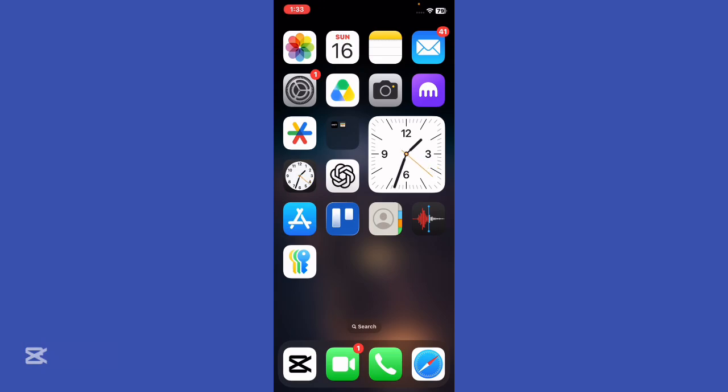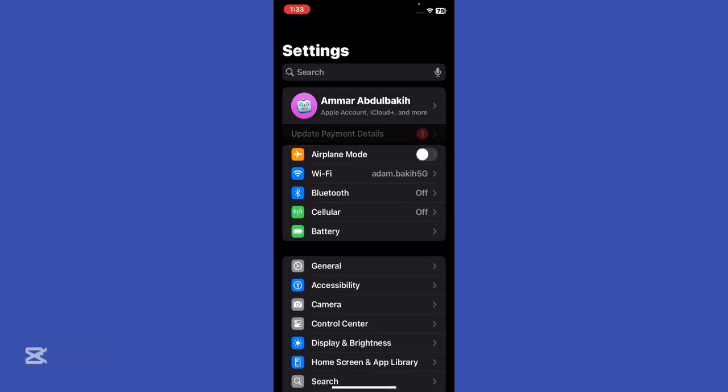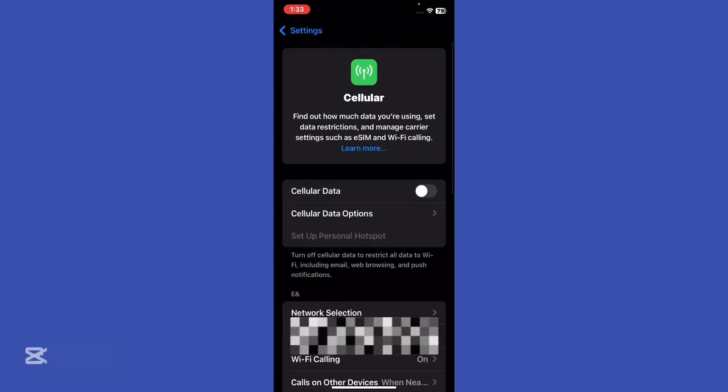Verify the cellular data is on. So head over to settings, cellular, as you can see it's off. So go ahead and turn it on, right?